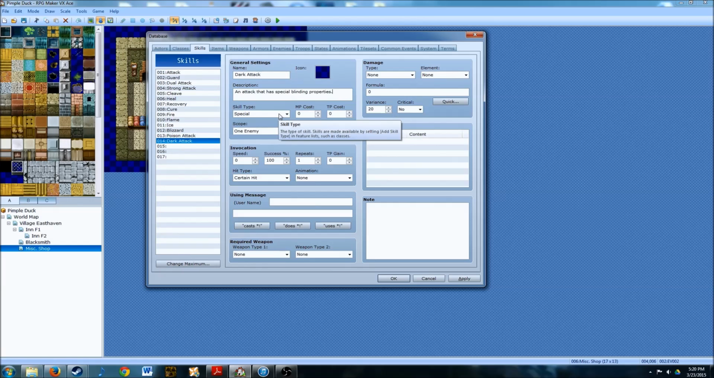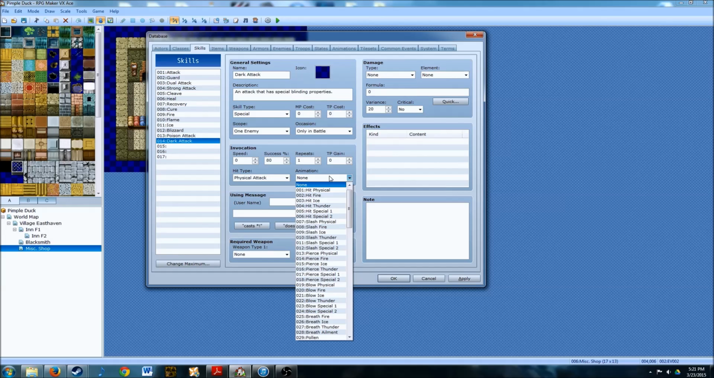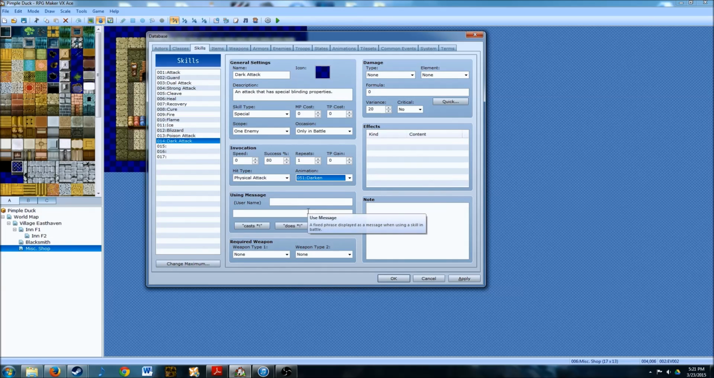The next thing we're going to do is skill type. We're going to keep it on special, and no MP cost or TP cost. We're going to have it set to one enemy and only in battle. And we're just going to keep speed at 0, success rate at 80, and repeats at 1. We're going to change it to physical attack, and then we're going to do the animation at 51, which is darken. Then we're going to add the message. It's going to be Eric uses dark attack! Exclamation point.